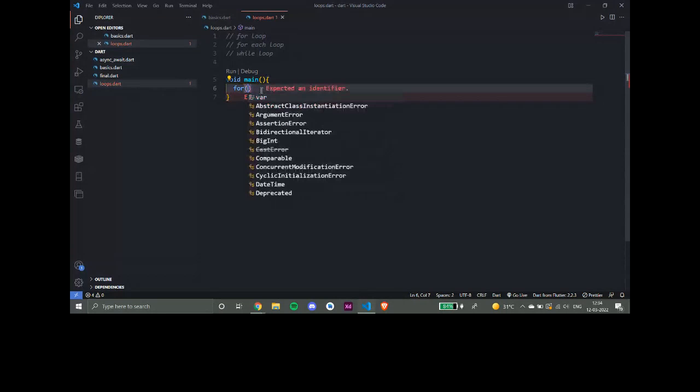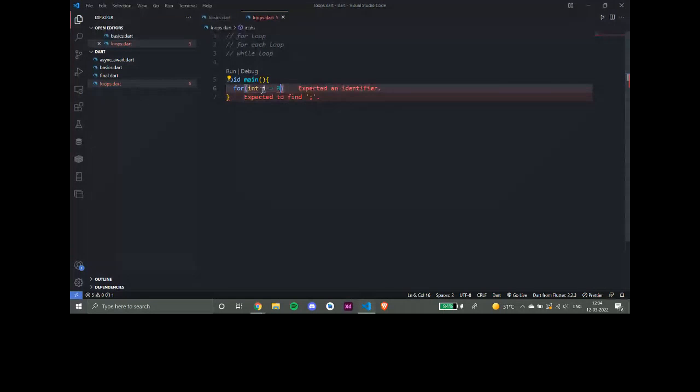Now we have to define from where the for loop will start. So int i = 0; i < 5; i++. Let me explain this. This was very fast, I guess. Inside the for loop we require three parameters. The first parameter is from where the i value will start. The second parameter is till where the i value should go, and the third parameter is how to increment the i value.